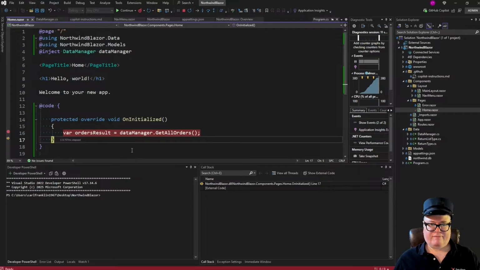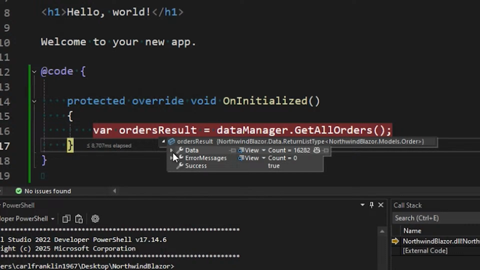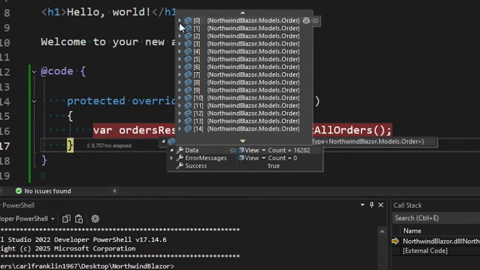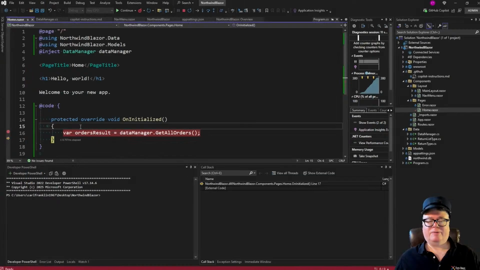Okay, that was about 5 seconds. Look at the order result. Here's the data. Let's just look at the first one. And order details are there. Count 3. But, you know, you could go forward and tell it to do everything in one big query again and see if it would work.